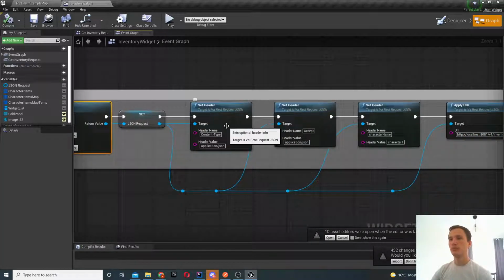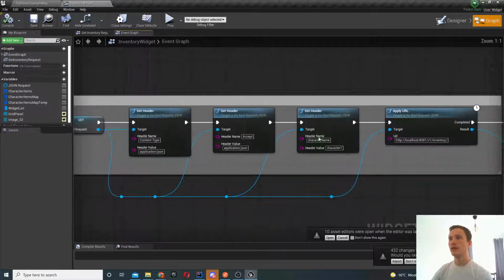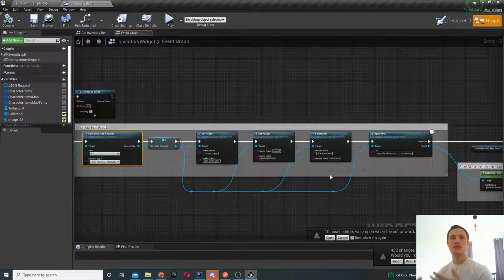As I just mentioned, we have to specify the headers. So we've got the content type, the accept, and the key one here is the character name. At the moment it's just static. I've set it to character 1, but obviously as you log into your game, you can specify the character name, and you expect that to be unique, right?